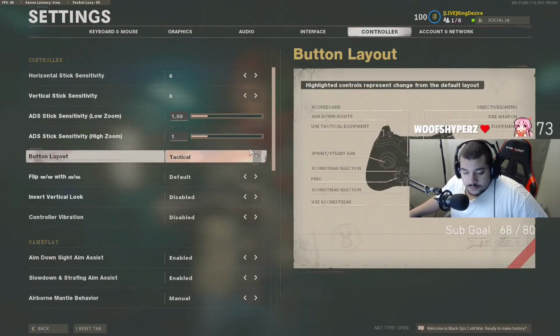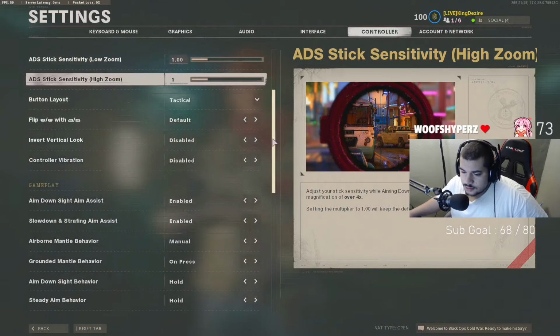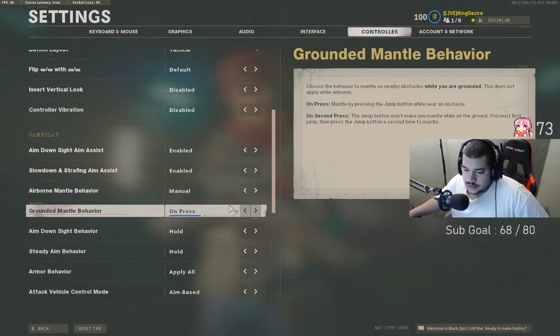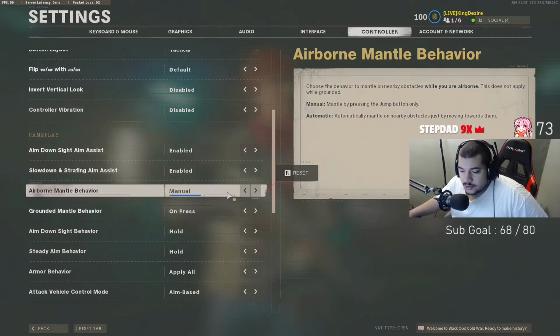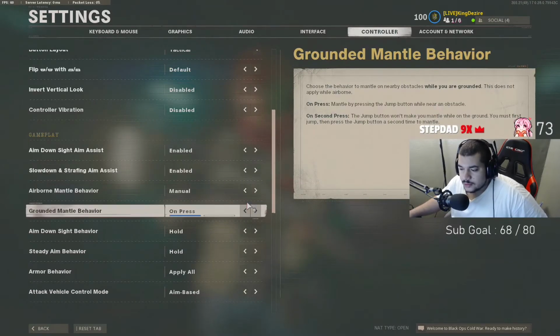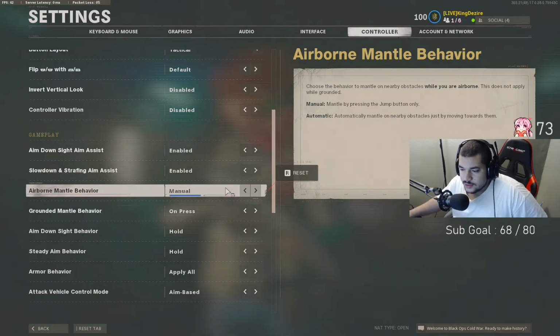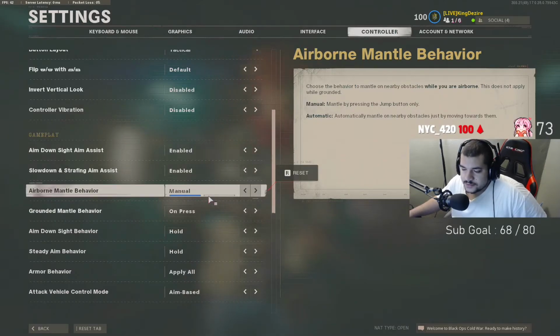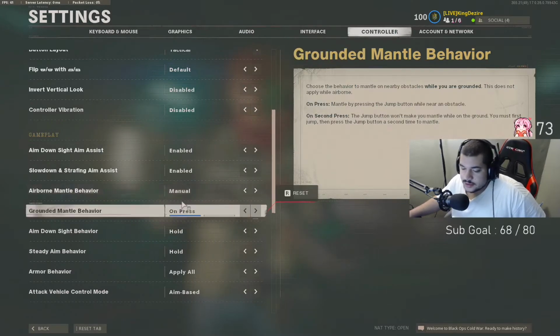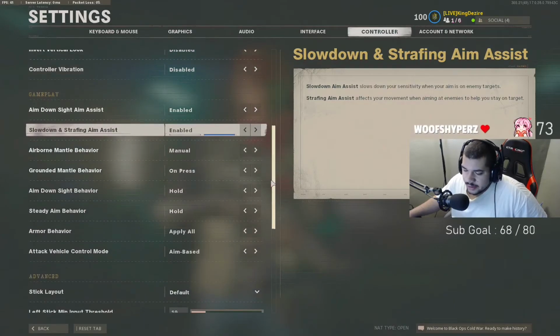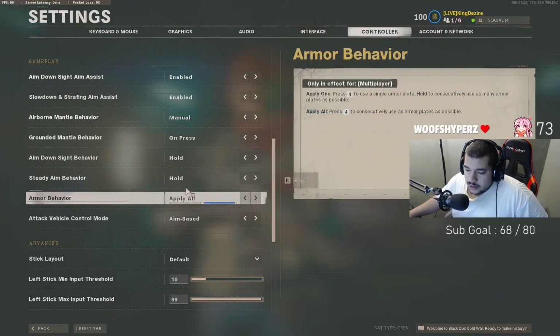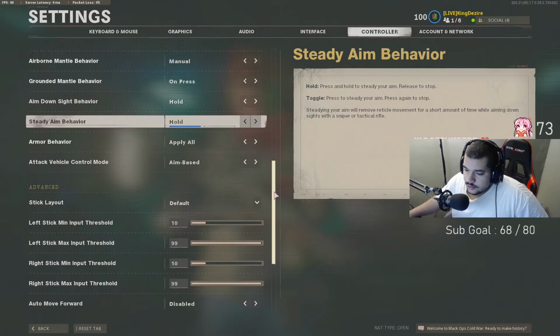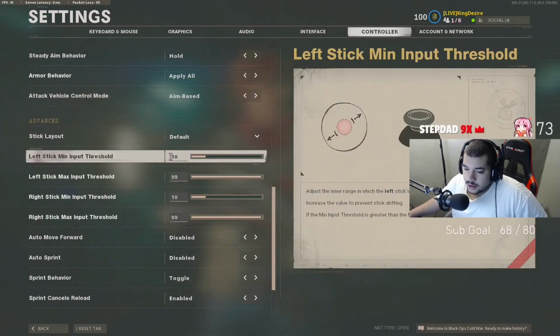For button layout, I go with tactical. Everything else is almost the same. I did change my mantle behavior because I find myself auto mantling on top of random things during gunfights, and it's gotten me killed a lot. I think it's better to just do it on press rather than automatic. Armor behavior doesn't really matter right now.